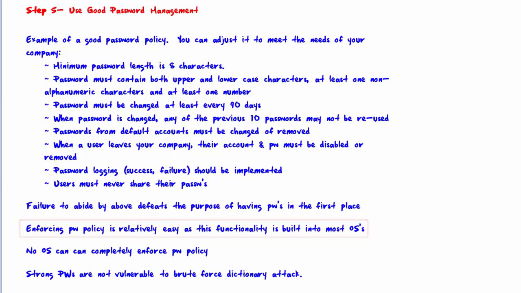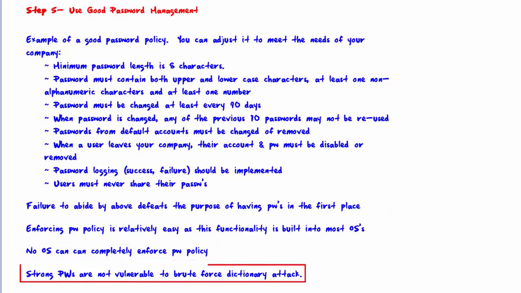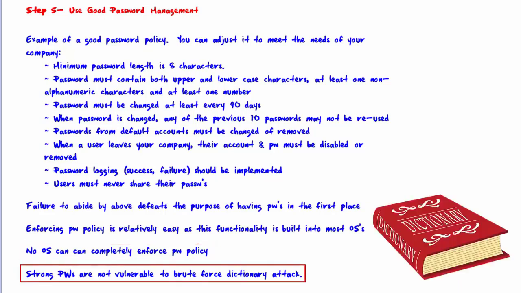Now, you should realize that no OS can completely enforce a password policy. It can't prevent users from sharing passwords or writing a password on a sticky note behind a monitor. This sort of thing needs to be included in the company's security policy and in end user education. Realize that strong passwords are not vulnerable to brute force dictionary attacks, which is one of the main reasons why you want to use them.